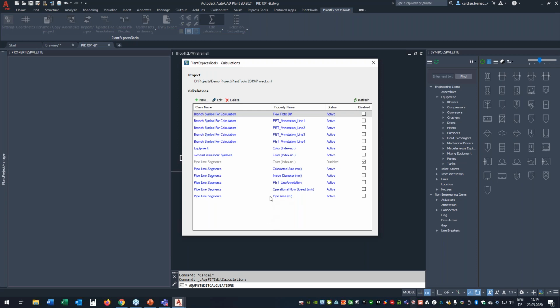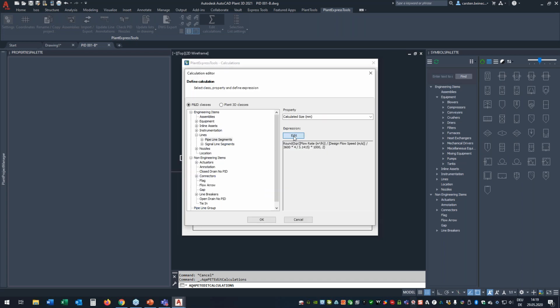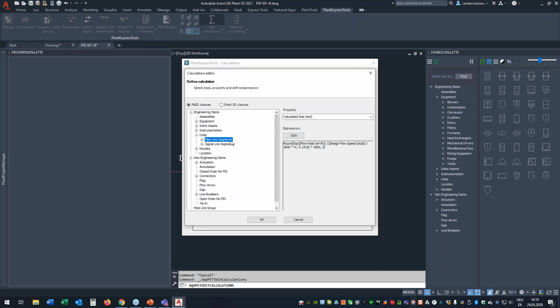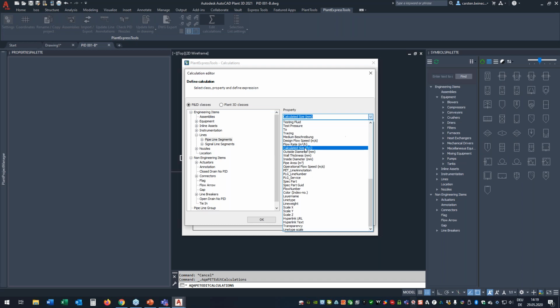And so let's start with this calculated size, which I showed first. Maybe I start from the beginning. So here we see that's for the pipeline. First of all, it's for P&ID. You can also do it for 3D. Pipeline segment is the class where I want to do some calculation. That's the property I want to calculate, calculated size. And again, of course, you have all the properties.